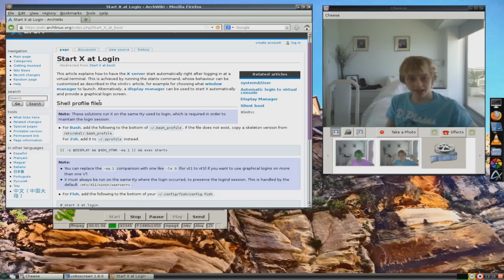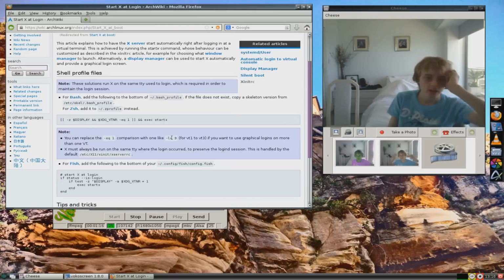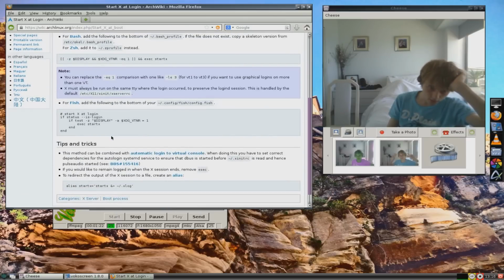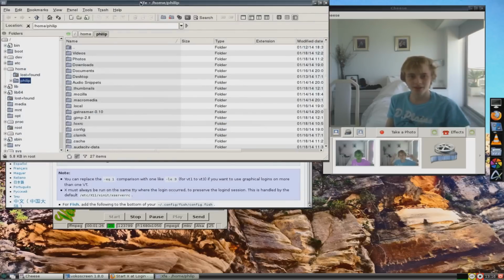Okay, so let's get startx to run at boot. It says, for bash, add the following to the bottom of the profile if it doesn't exist. Okay, so it's another copy thing, just like I copied that file to do that. So we'd have to add this to the bottom. And then, that's it. Okay, this is it. Well, let's try it. We won't know until I try it.